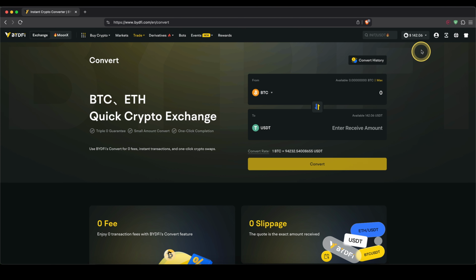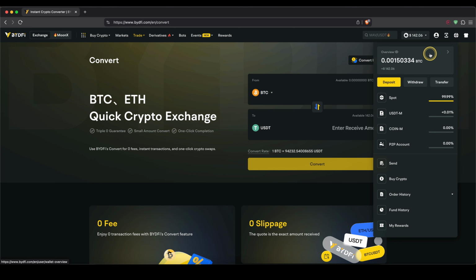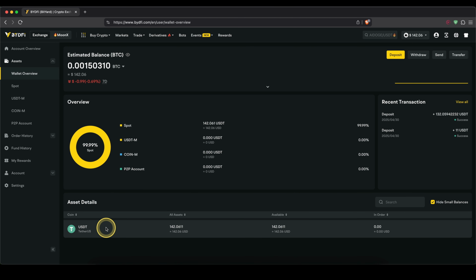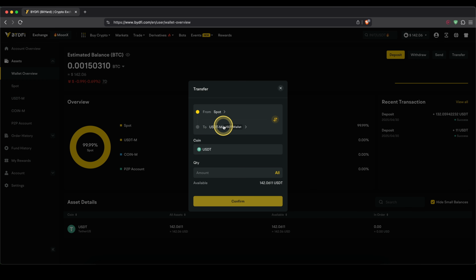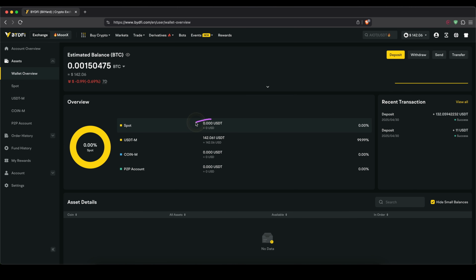Once we have it in USDT, we can go back to our assets. I'm simply going to go here in the overview, and then you can also see I have my USDT right here, and it's currently all sitting in the spot account. But if I want to trade with the money, I need to transfer it from my spot account into my USDTM futures account right here to then trade with it. And I can easily do that by going up here to transfer. Then I'm going to choose from spot to USDTM. USDT is the currency, and then down here I'm simply going to choose all, click on confirm, and as you will see right now, it's out of my spot account and now in my USDTM futures account, and I can now use that money to trade with it.